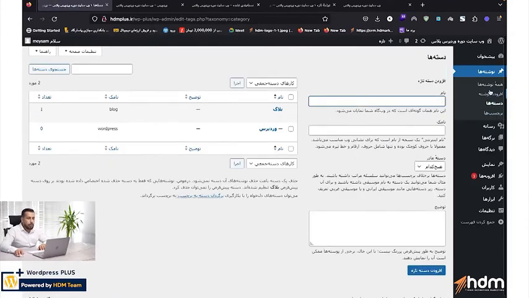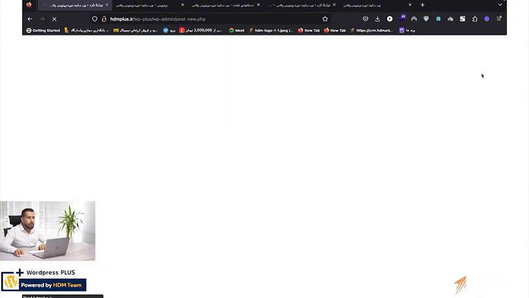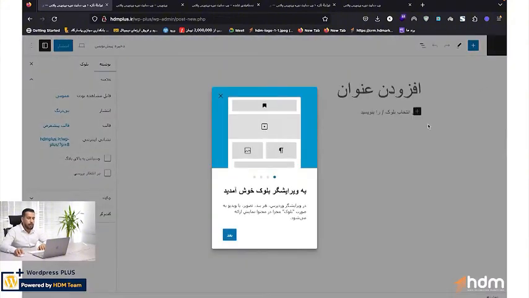And now I want to create a new post for myself. When I go to the post section and click on add new post, it gives me a message saying, "Sir, you are working with the block editor." Or actually, the default editor it has is called Gutenberg. We had an older version of the editor called the classic editor, which is what we used to work with before. This new one is called Gutenberg.